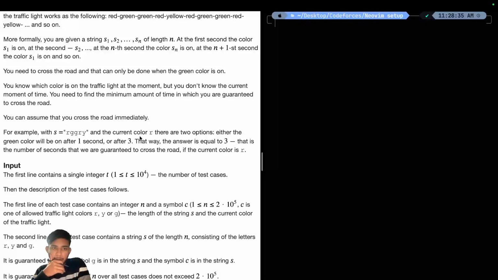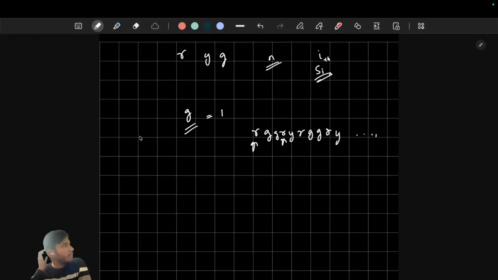You know which color is on the traffic light, but you don't know the current moment of time. You need to find the minimum time in which you are guaranteed to cross the road. So basically, we need to find the worst case scenario, the one that takes the largest amount of time to reach. If we are currently here, we need to go through all of this, and then we will be able to cross the road. So we will require 2 seconds, I guess. This is how it goes with my approach.